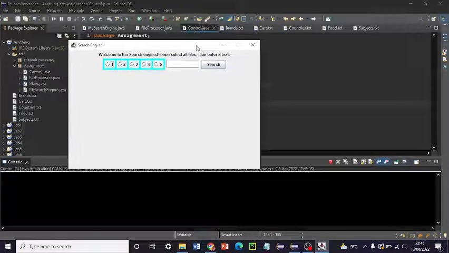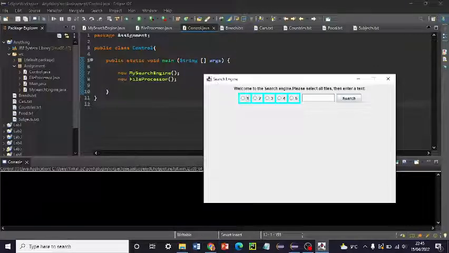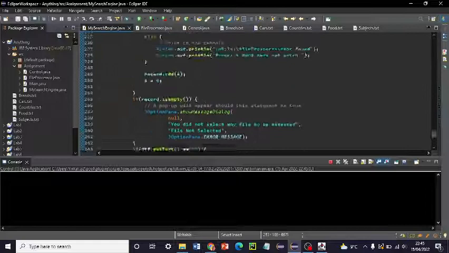So that's what it looks like. That's the title there. As you can see, it's not resizable. And that's the label. It says, "Welcome to the search engine. Please select all files, then enter text." That's the panel. That was cyan blue. And those are the labels of my files. So that's the first file, second file, third file, fourth file, fifth file. This is the text field. This is where you'll be typing in your text. And that's the search button, which will execute this code over here.